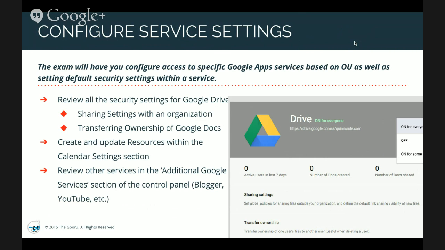Again, one of the most powerful tools within Google is Google Drive. So make sure that you're aware of all the security settings within there, as well as the sharing settings. Also make sure that you understand the difference between a default setting in a particular service versus a setting that's enforced in a particular service. Default, obviously, the users can override and change, whereas with some of the other settings, once you set it in the control panel, that's the setting for all users.